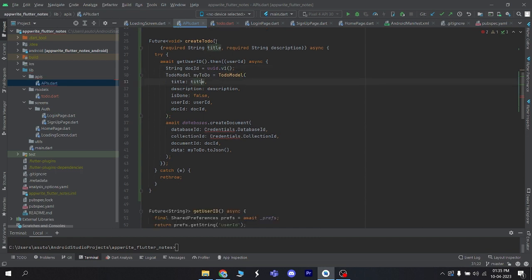As the title, I'm passing this title parameter, and as the description, I'm passing this description parameter. And whenever a to-do is created, I want to set the isDone value to false. And here in the user ID, I'm setting the user ID of the user, which we will later use to fetch the to-dos of a particular user. And then we are giving it a unique doc ID from this UUID method. And after we have created this to-do model, we want to set it to our database.